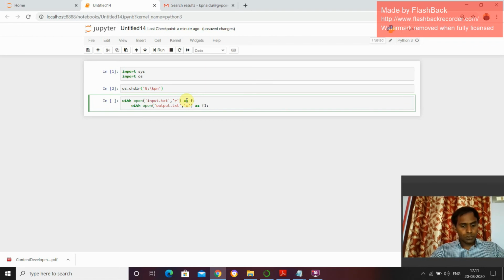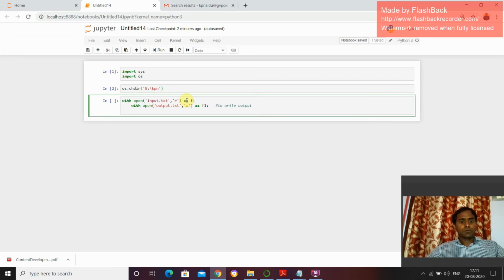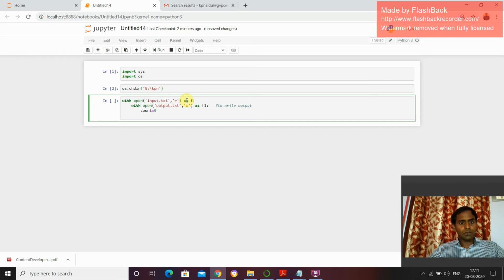It is used to write output. Clear? So next, I'm using a variable called count to know the line numbers. So I'll take count equal to 0. Next I have to take the lines one by one that are contained in f, that is, for line in f.